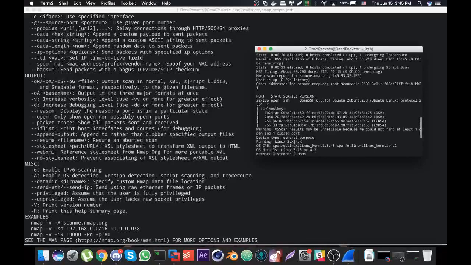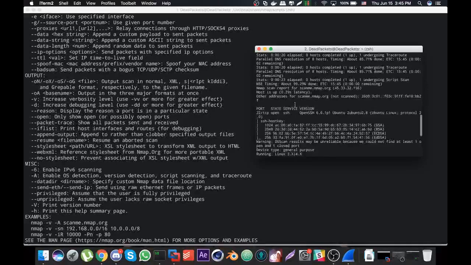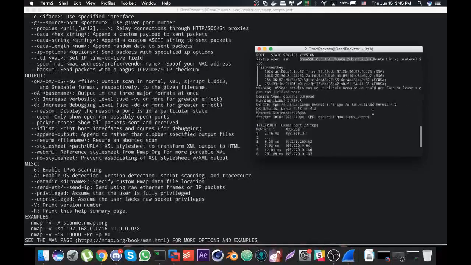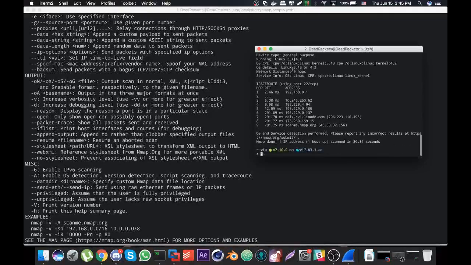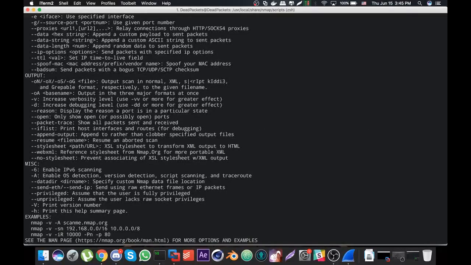And as you can see, it used a script called SSH host key, and we got the host key for this SSH server. We got the version. We got the OS. It's Linux 3.x or 4.x, Linux version 3 or 4, and we got the traceroute also. So yeah, that's pretty much all of Nmap, guys.